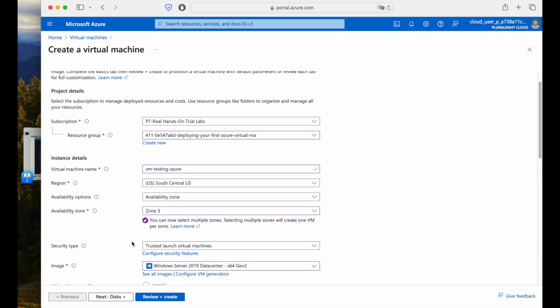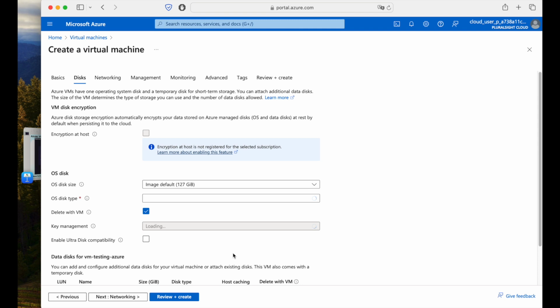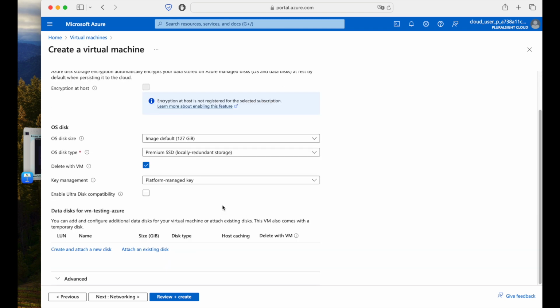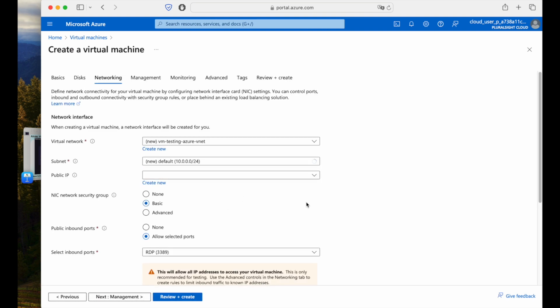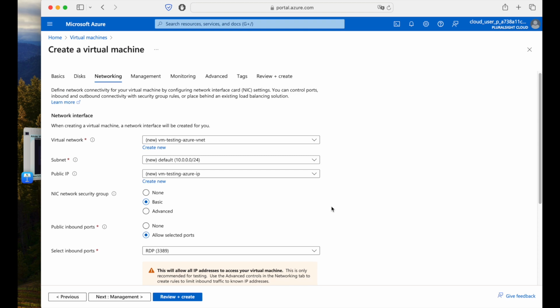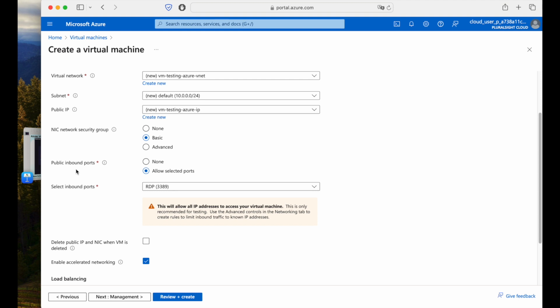Apart from that, you don't need to do anything, and maybe click the next, disk type. For disk type you also don't need to change anything, and probably the networking also we don't need to change anything. Only one thing that we can select is the public inbound ports, which I have selected as the RDP one. This will allow.